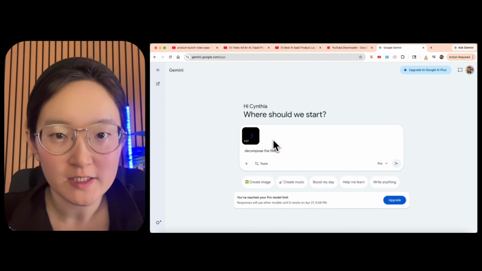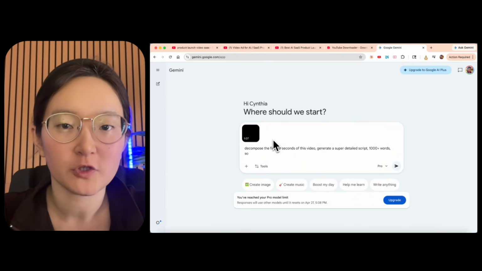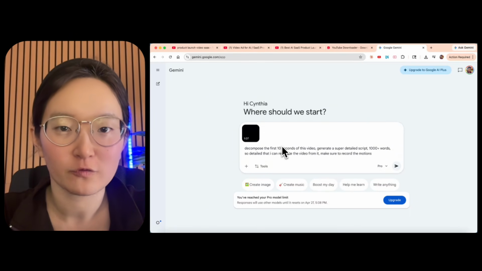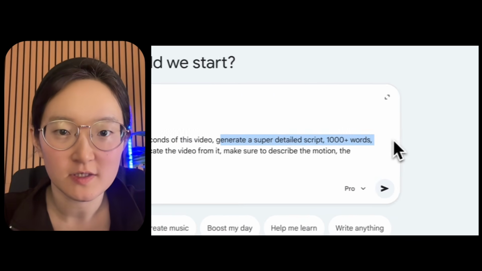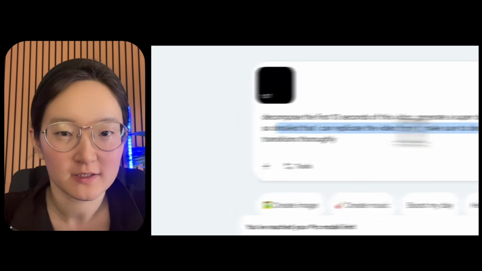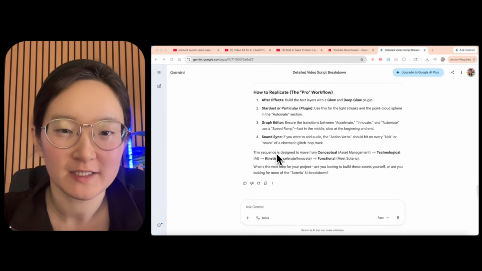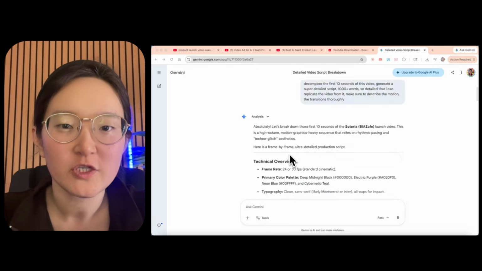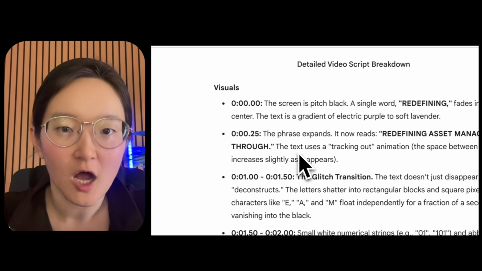Instead of writing a complex prompt from scratch, upload the video to Gemini. Ask Gemini to decompose the first 10 seconds of the video and generate a super detailed script, ideally over 1,000 words. Instruct it to thoroughly describe the motions and transitions so that the video can be replicated accurately. I chose Gemini for this because of its superior video understanding capabilities.